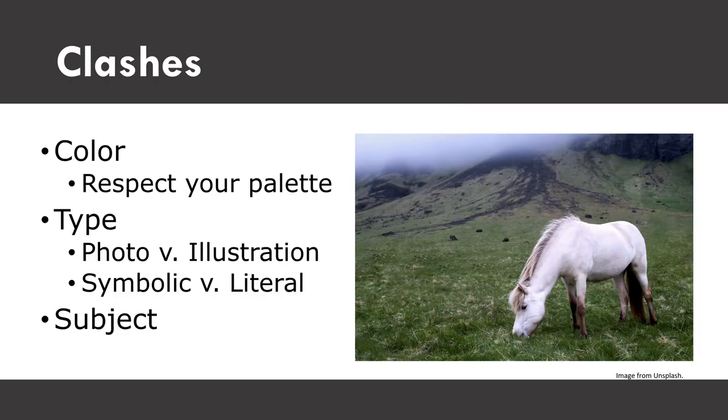The most important thing in guiding others in choosing images is to make sure that they're being intentional about what they choose and not creating clashes between their images and their other content. So things can clash in a few different ways. One is their color. So if we're designing something that has an overall sort of cool color feeling, and we choose an image that has a really, really warm color feel to it, there's going to be potentially a clash there.